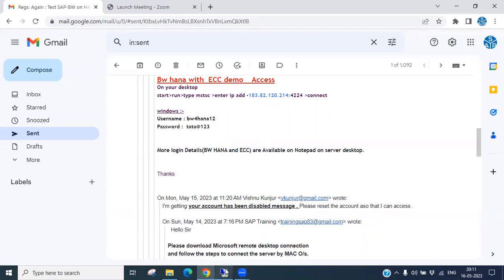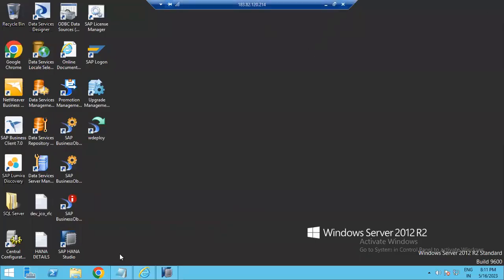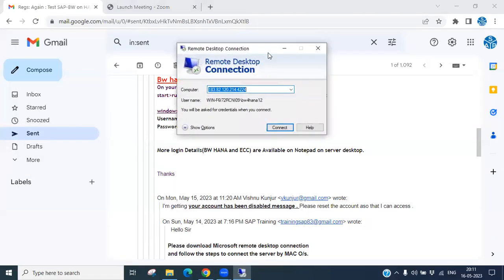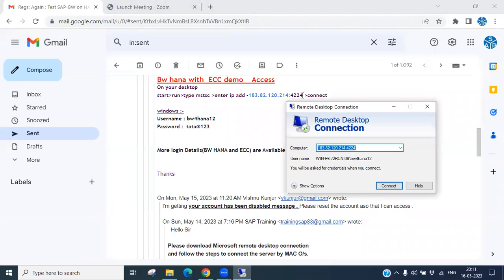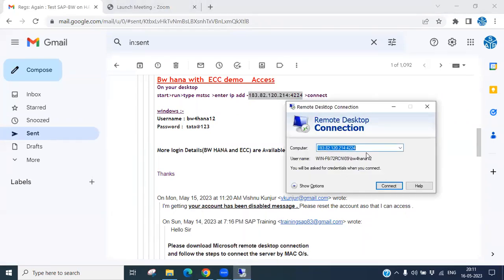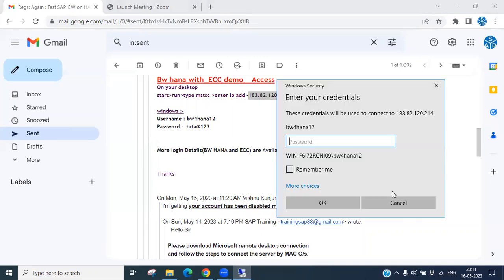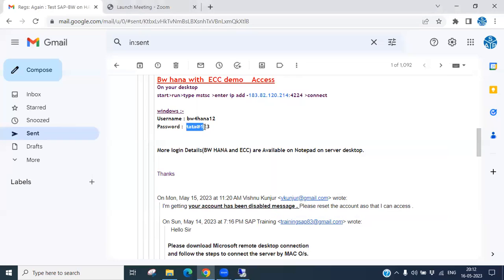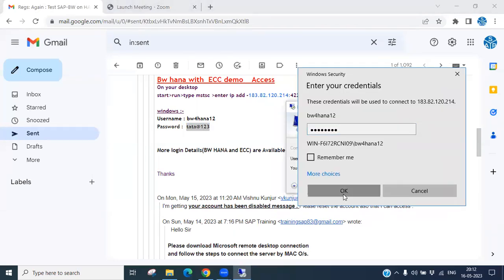So let's continue. We have to connect the remote desktop first. You can copy and paste this IP address into the remote connection and click connect. It will ask for the username and password. The username is already given, so just enter the password here and click OK.